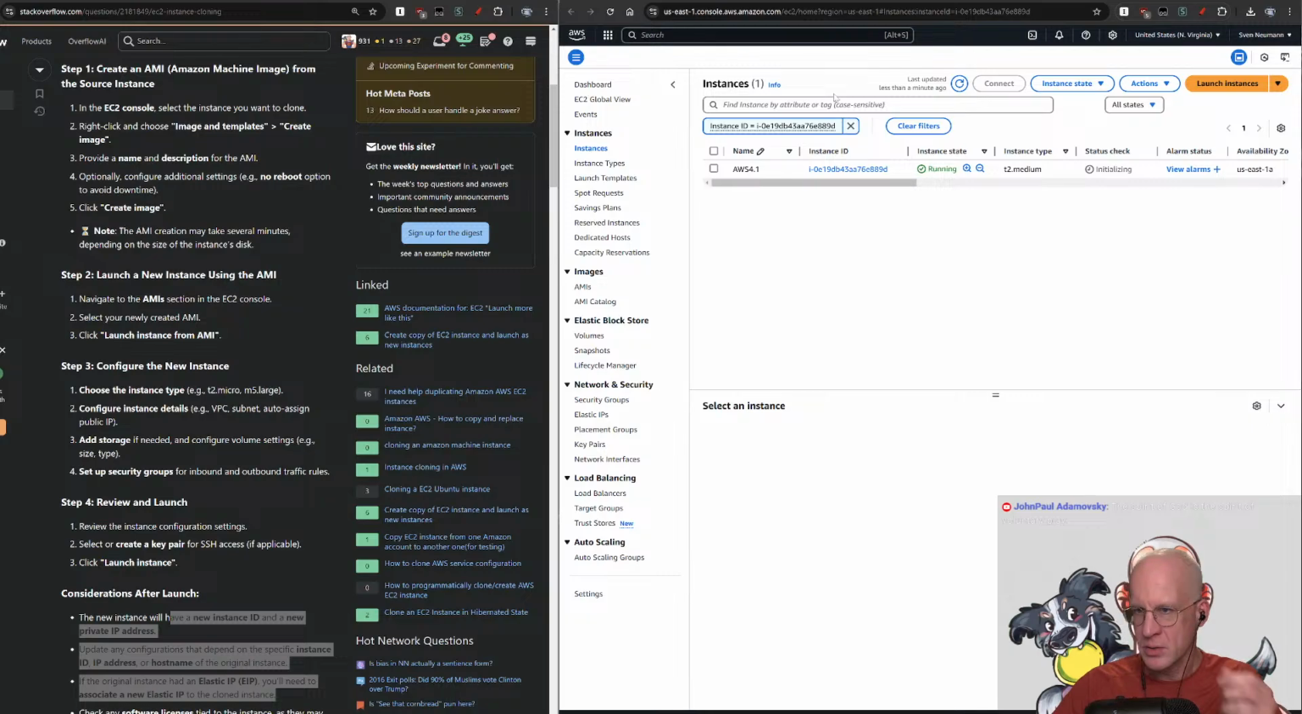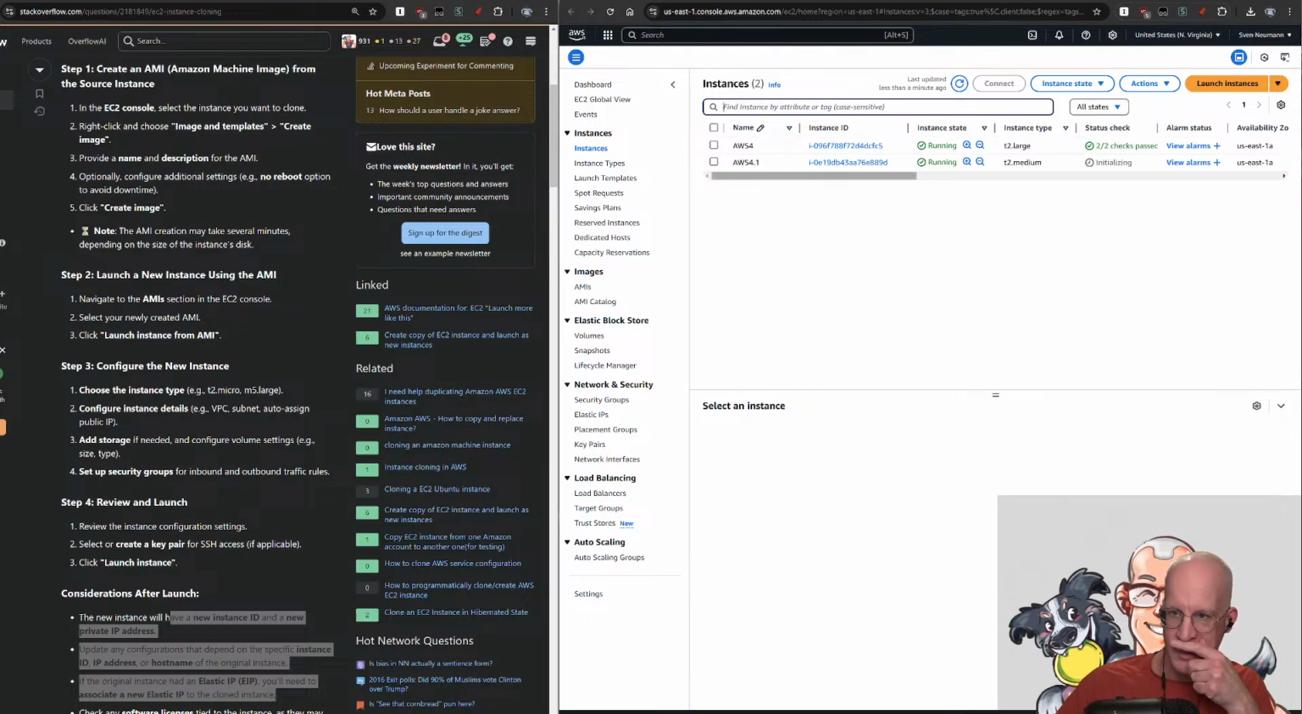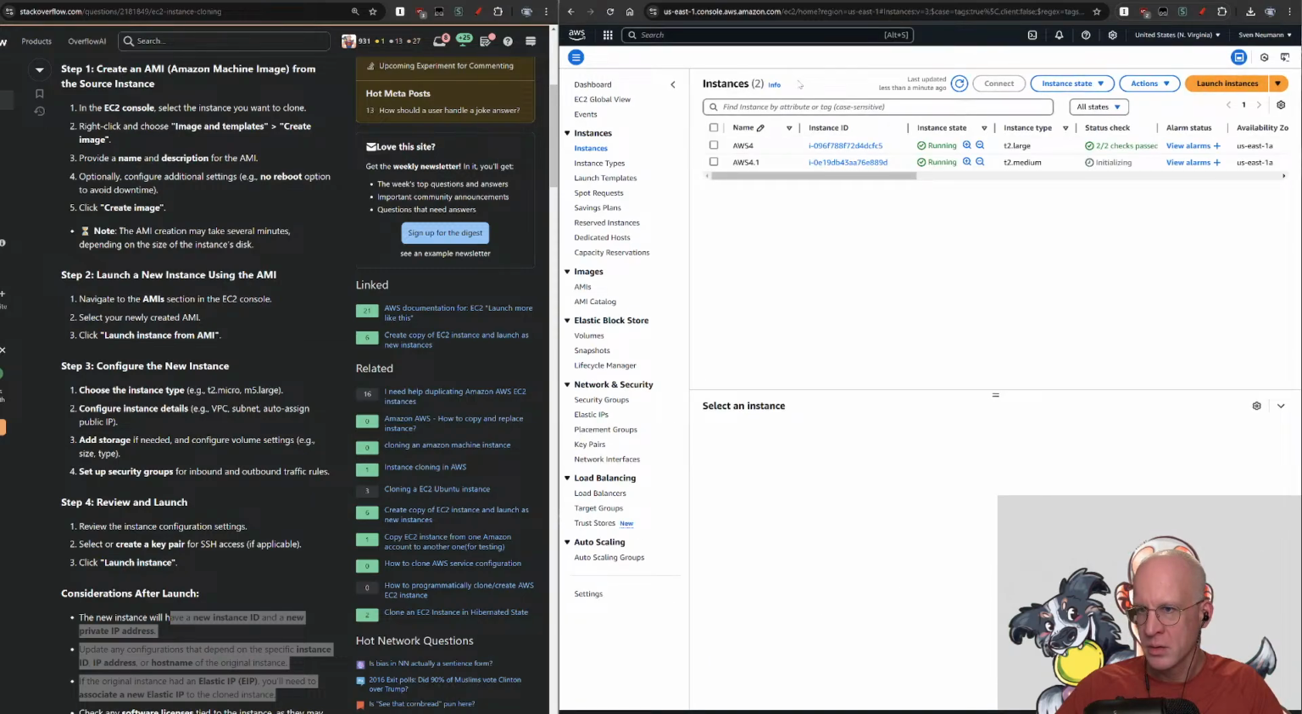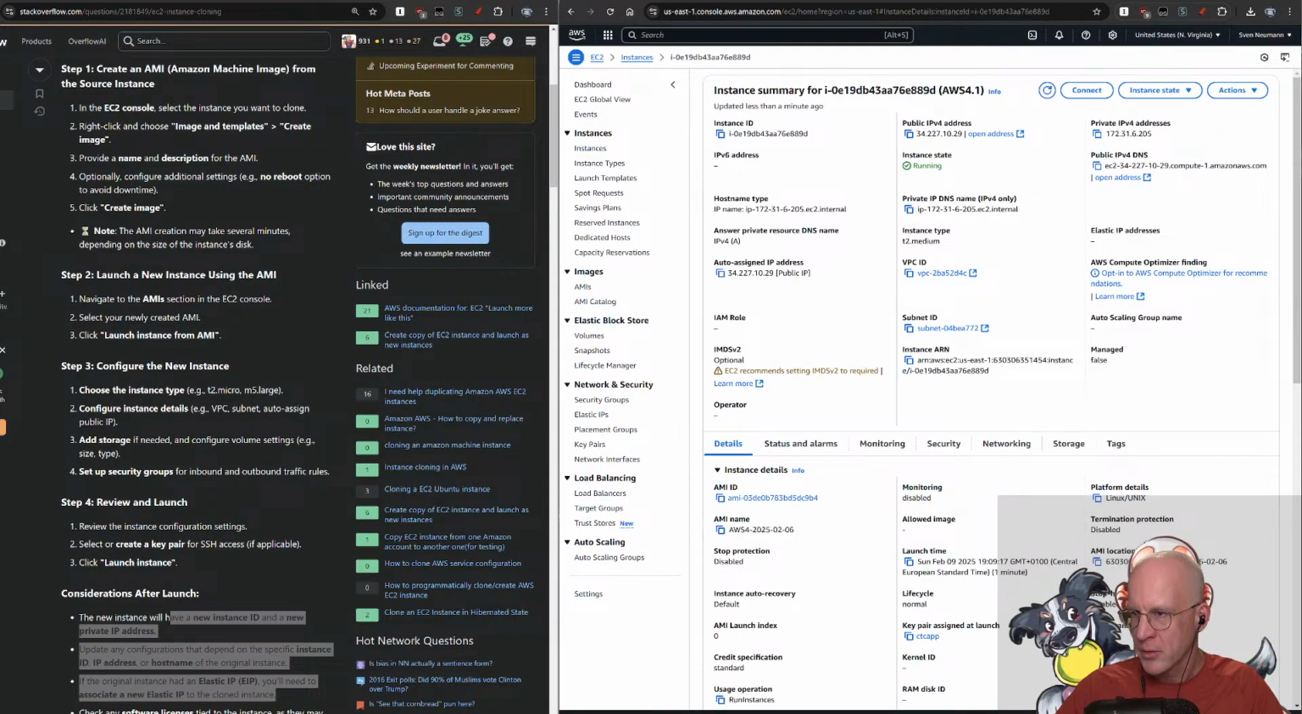But why does it show that? Oh, there they are. Okay. Is there a filter here? This is 1 of 1, 2. Okay. So now it says initializing. All right. Now it says running. And I have a public IP address.